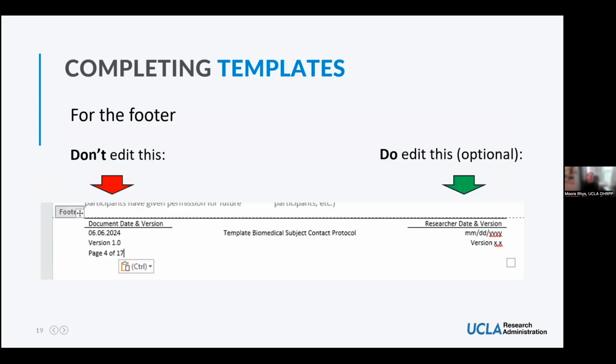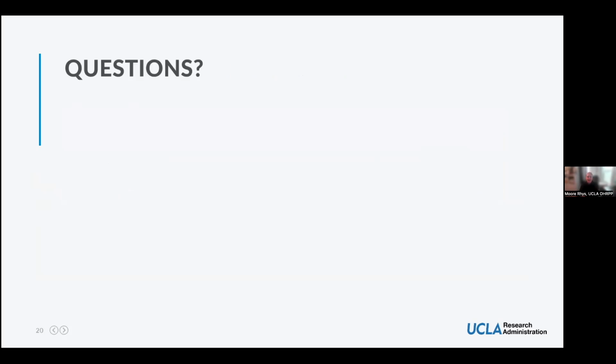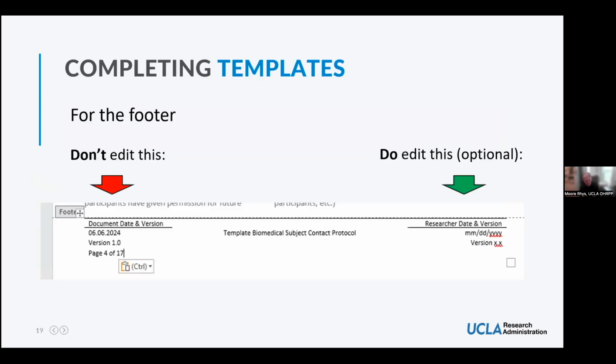And then there's a footer for the document in the template. You'll notice here, on the left side, that's our version control for OHRPP. As I said before, we may be modifying the template in order to adjust to different regulations that come up, new guidance we get from regulators, et cetera. So this is our stuff, so you don't want to mess with that.